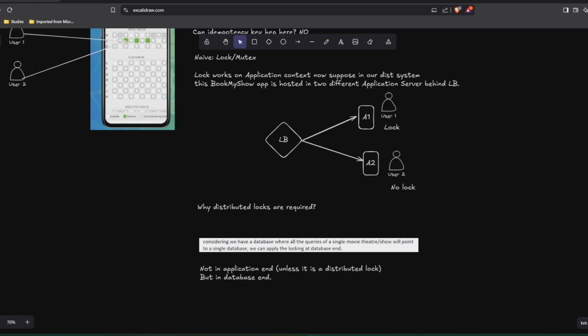Again, considering that the database is a single instance database. If it is a distributed database, that will be a different set of problems. But let's consider it has a single instance database, in a place like BookMyShow booking for a single theater. There is a single database where this particular resource exists. So what can we do here?